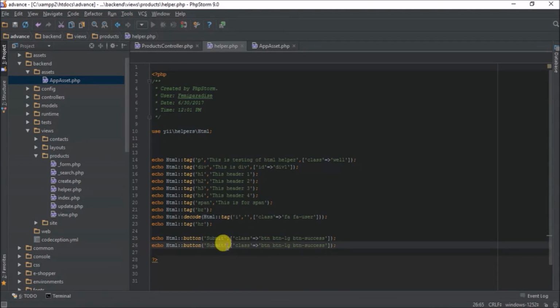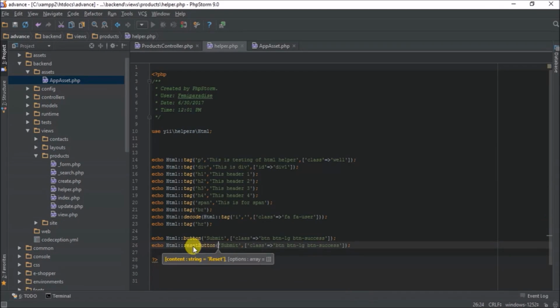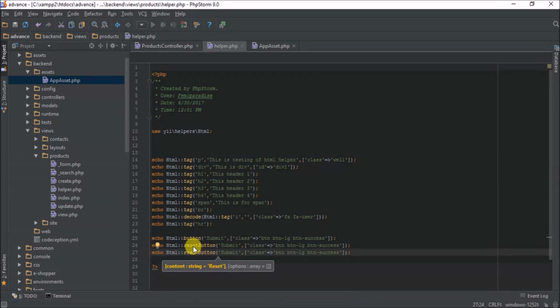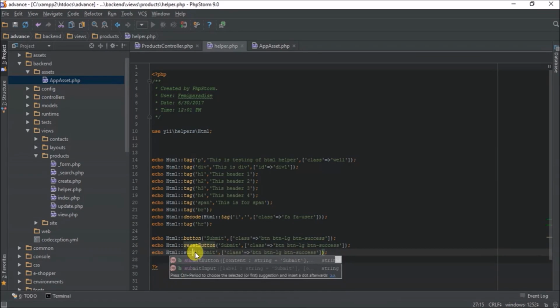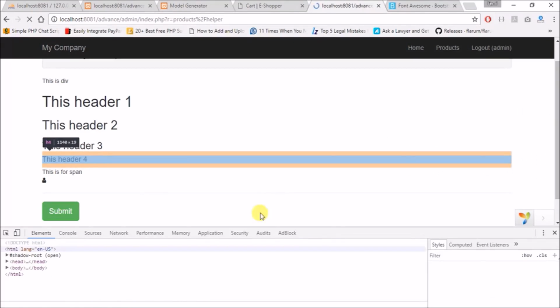Also, we can have other buttons as well. We have other buttons which we can call reset button. We can have submit button as well. So these are some of the few things you can do. Let's change the primary. Let's change this to warning, so we can see the differences among them.